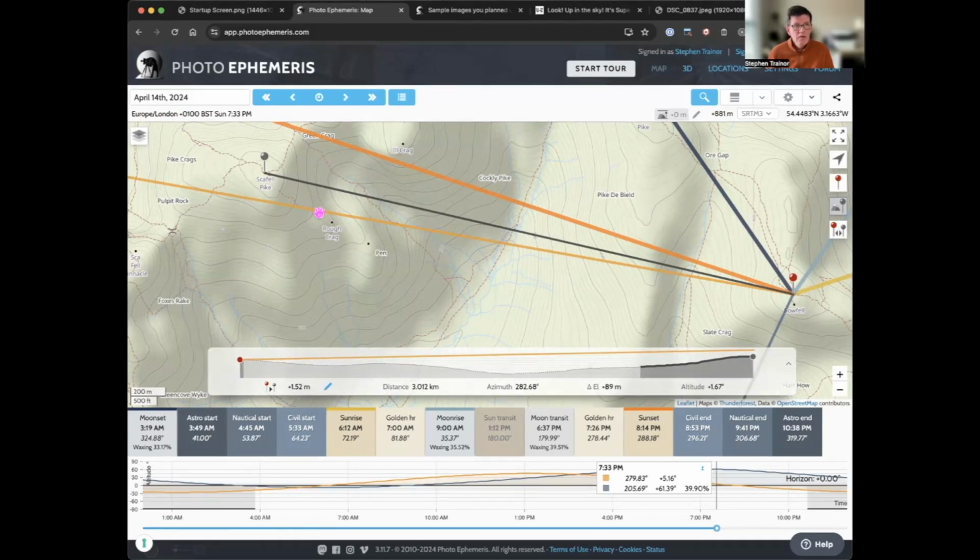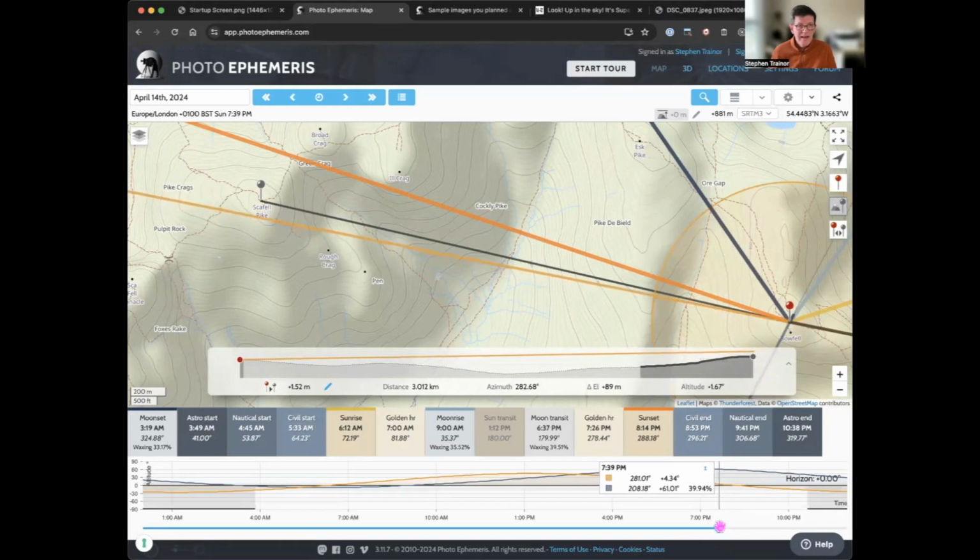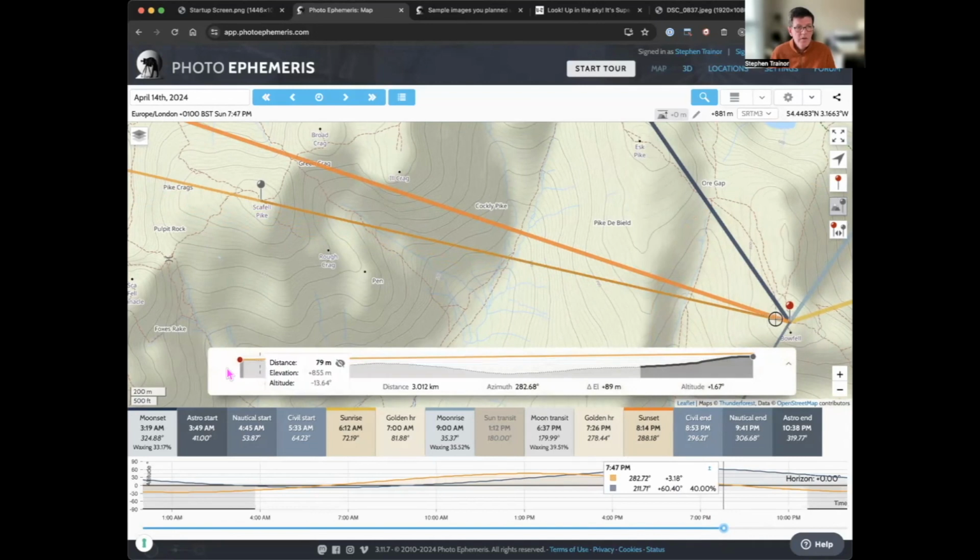Could we shoot the setting sun behind Scafell Pike? Well, you can see that it's looking pretty good even at 7:33. I'm going to click on the thumb of the time slide. You can either drag it with the mouse, or I'm using the cursor keys on my keyboard, and it advances 10 seconds per click. So I'm just going to zoom through there, and there we go. That is how you can check whether you can align the sun behind Scafell Pike. And this is April 14th. Great. So that seems to work.